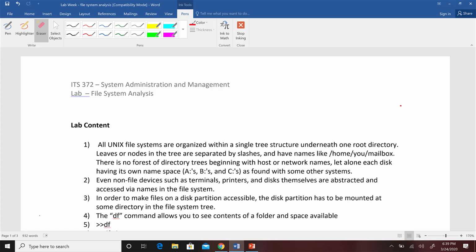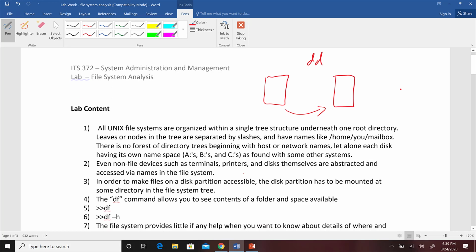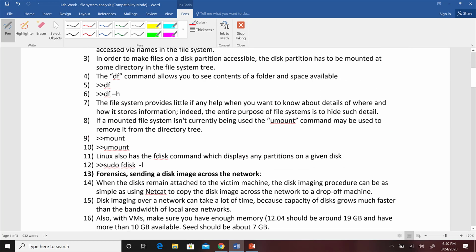All right, so without going into all the details, because you can read through it, the goal is to use the dd command to move the partition from one VM to another through the network. Okay, so you have to do that. There's a few ideas in there. The first one is that you can use these commands, df and df -h. These will allow you to check the folders and check for space available.